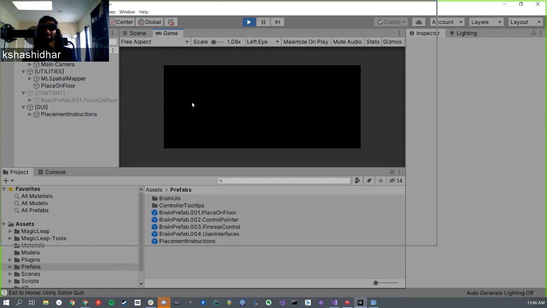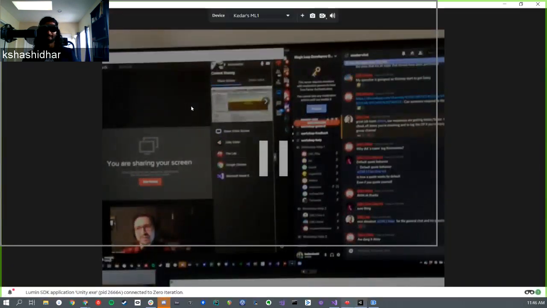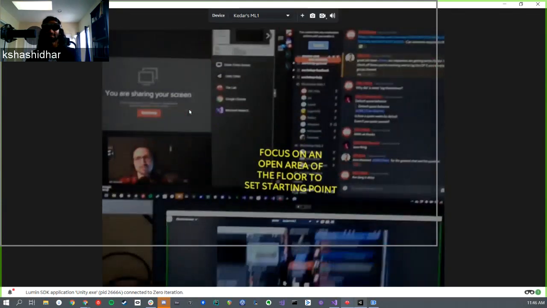We can go to device stream, and I can see that I've got this GUI in front of me now. It should say focus on an area of the floor to set starting point.